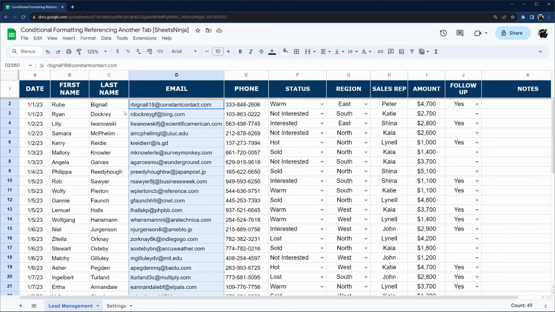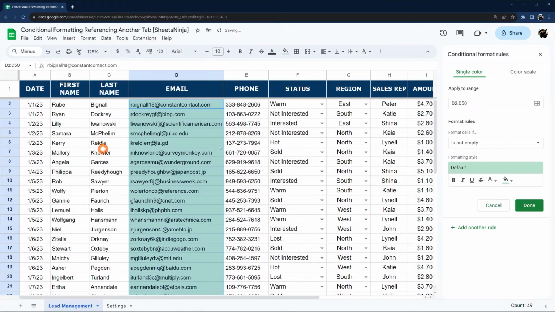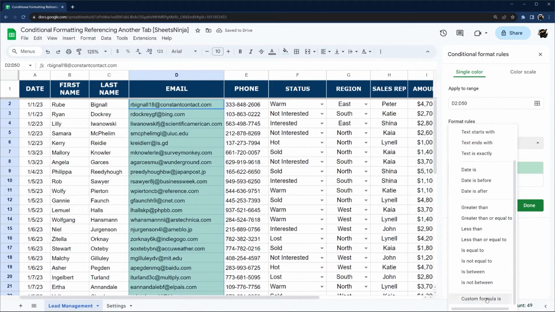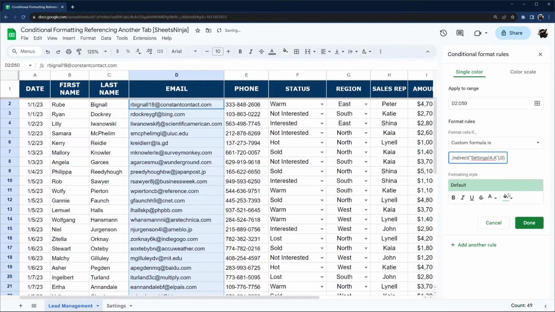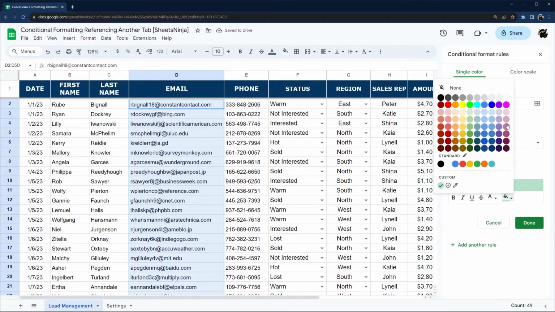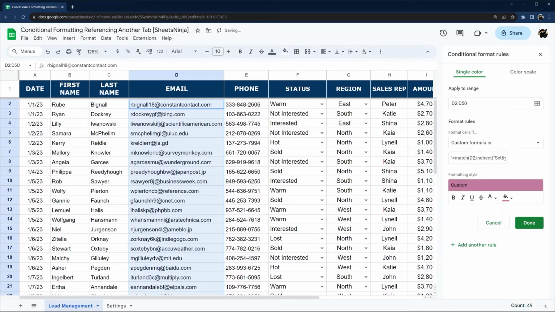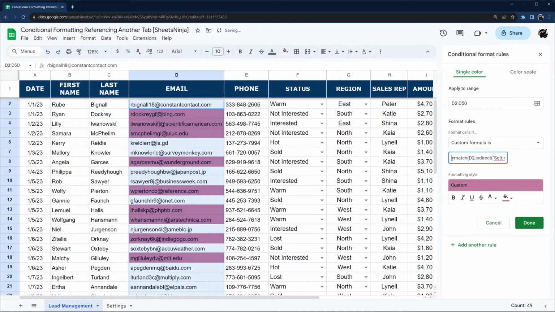So let me go ahead and select this data range here, go to conditional formatting, choose custom formula, and then we can pull this up here and do some highlighting. I need to get rid of my little dash in front.